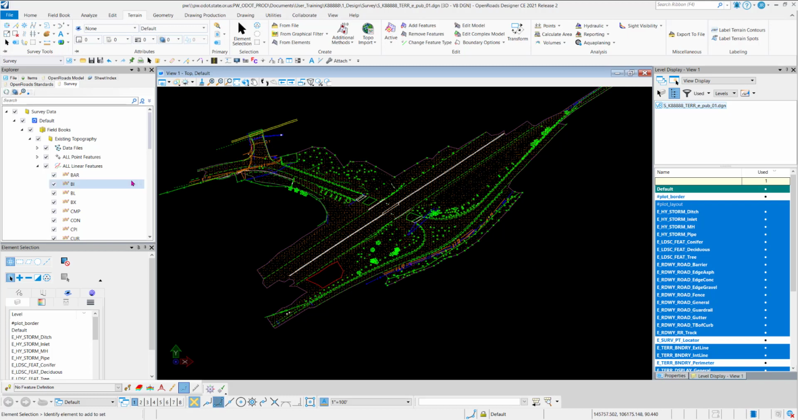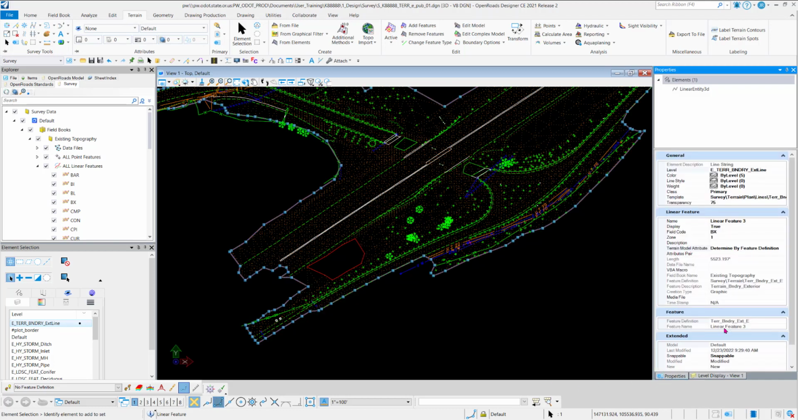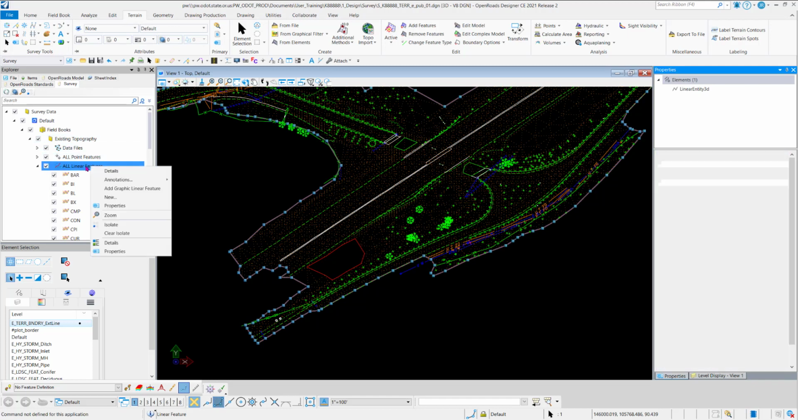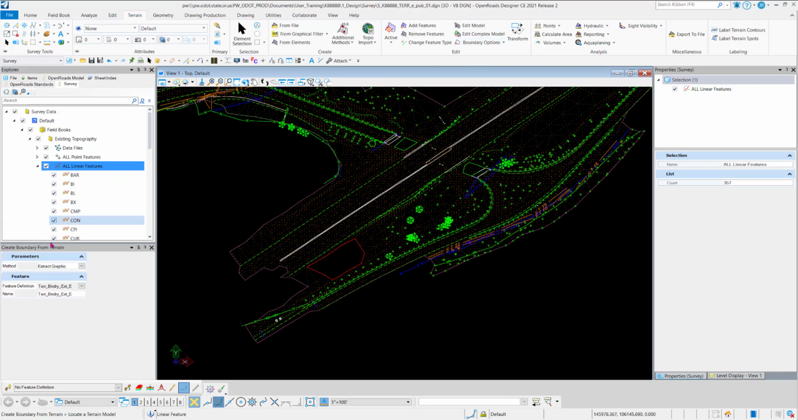complex shape. I have my existing boundary in my survey field book as a BX, and it is a graphical feature. If I select that and go to my properties, you can see my creation type is graphic. I just added it to my existing topography survey field book, right clicked on all linear features, and then added that graphic linear feature, set the boundary, and worked that way. I got this graphic from using the terrain tab boundary options and add boundary and the extract graphic option here. So that's how I got this original graphic.